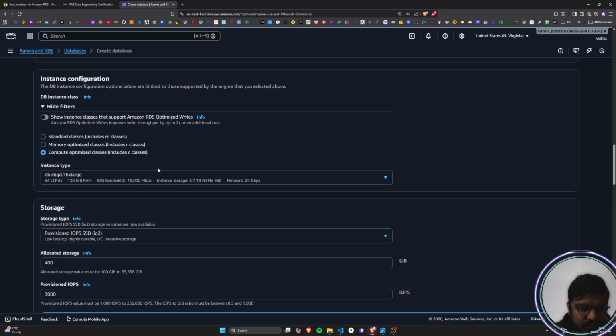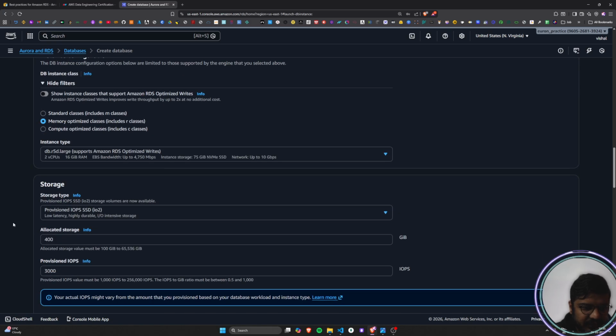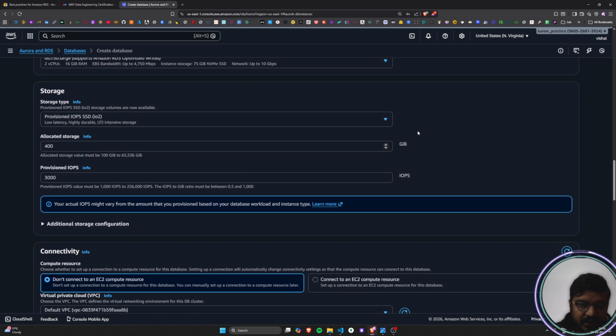So we can choose any of the instances. Let's suppose I go with the memory optimized class and choose the smaller instance itself. Why waste money? Then, talking about the storage type.